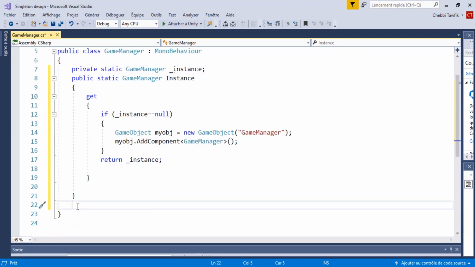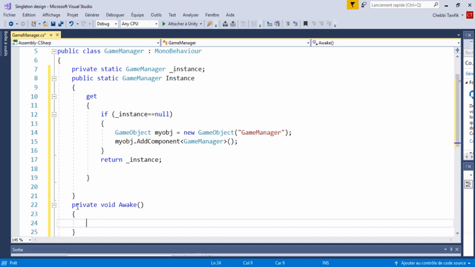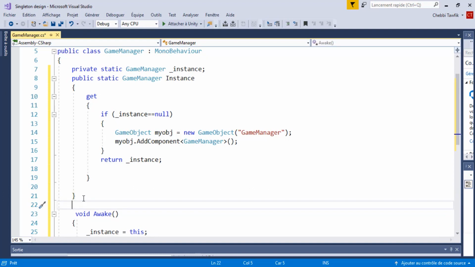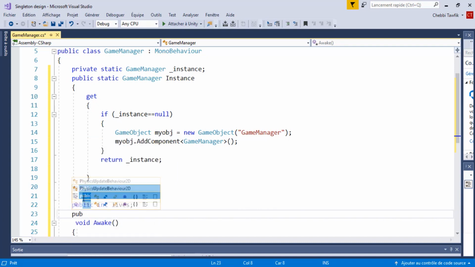Now we need to assign the instance. So now the instance is equal to this. Now let's define two public variables and go back to Unity and create a new C# script.